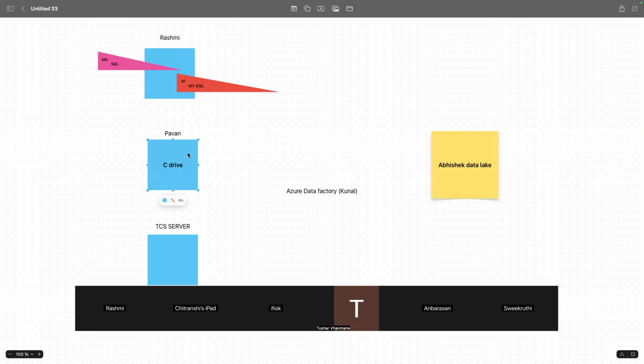MySQL server. Pawan wants to move the data to C drive, and also Pawan made a cloud storage, which is, suppose, an S3 bucket. For people who don't know about S3 bucket, you can consider it a drive. Microsoft doesn't have a drive connection, but I'm just giving you an example: S3 bucket or some sort of a drive.